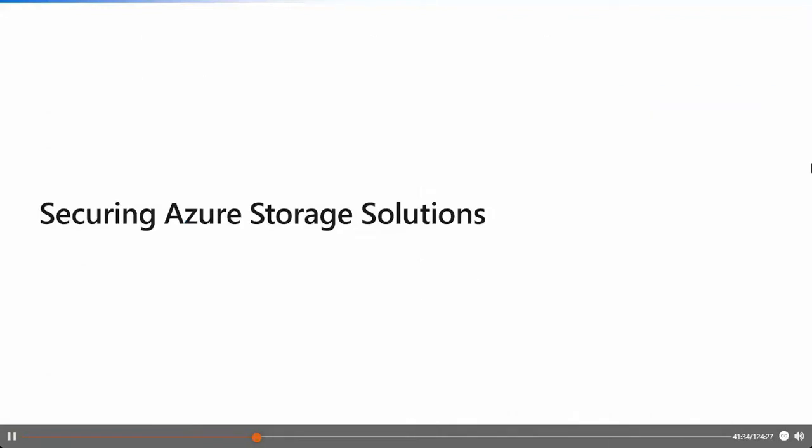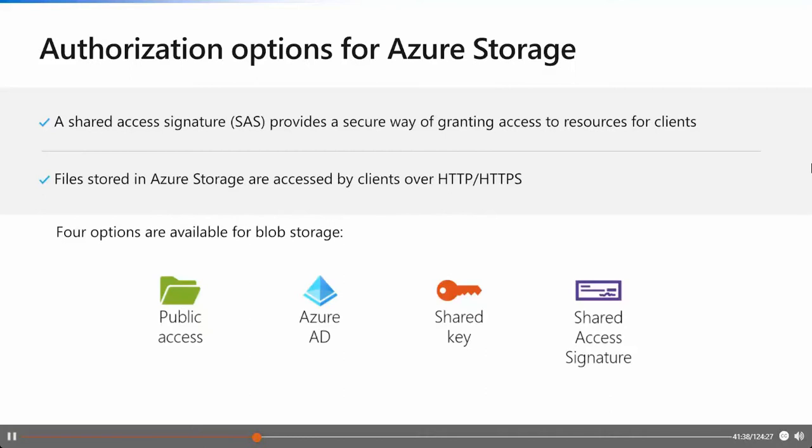So now let's talk about securing Azure storage solutions. Regarding authorization options on Azure storage accounts, I can have my blob storage service set to public access. I can create a container and say it's public access, and basically it's public. You can just get access, so there is no need for authentication. We're just using an anonymous client.